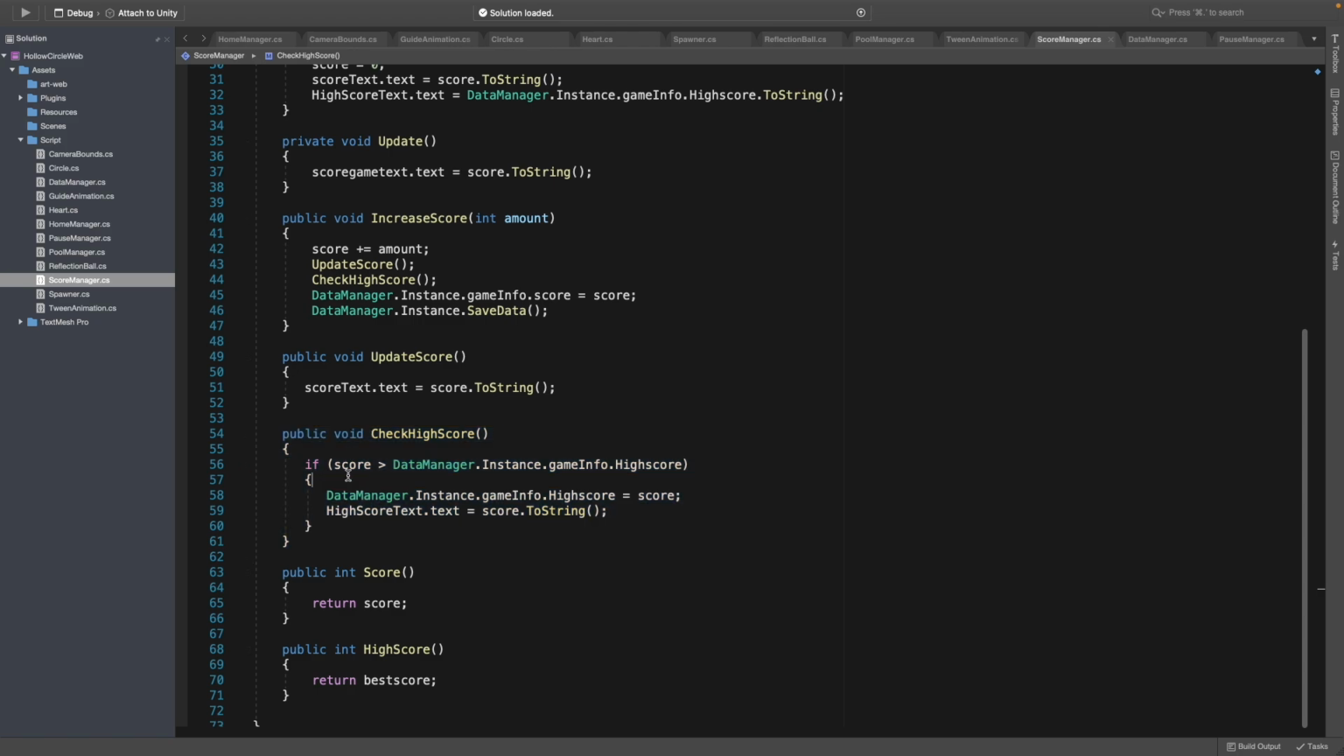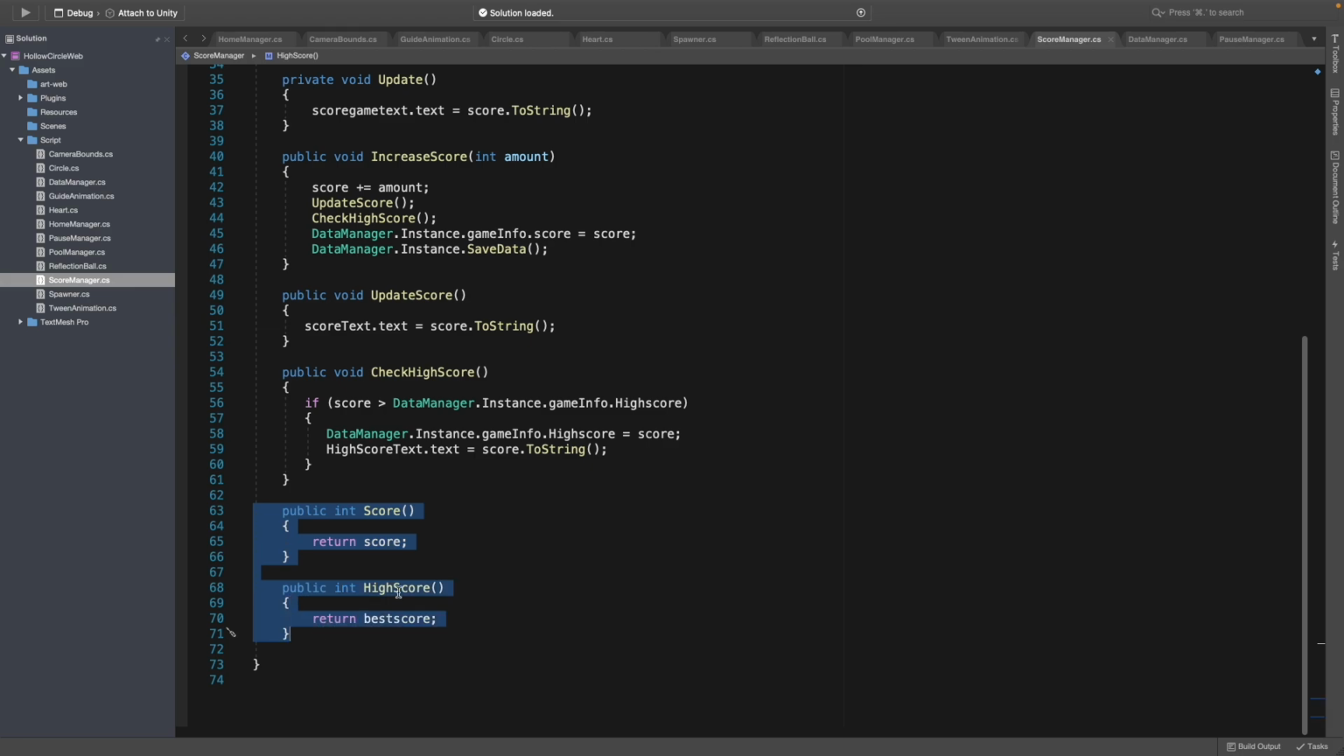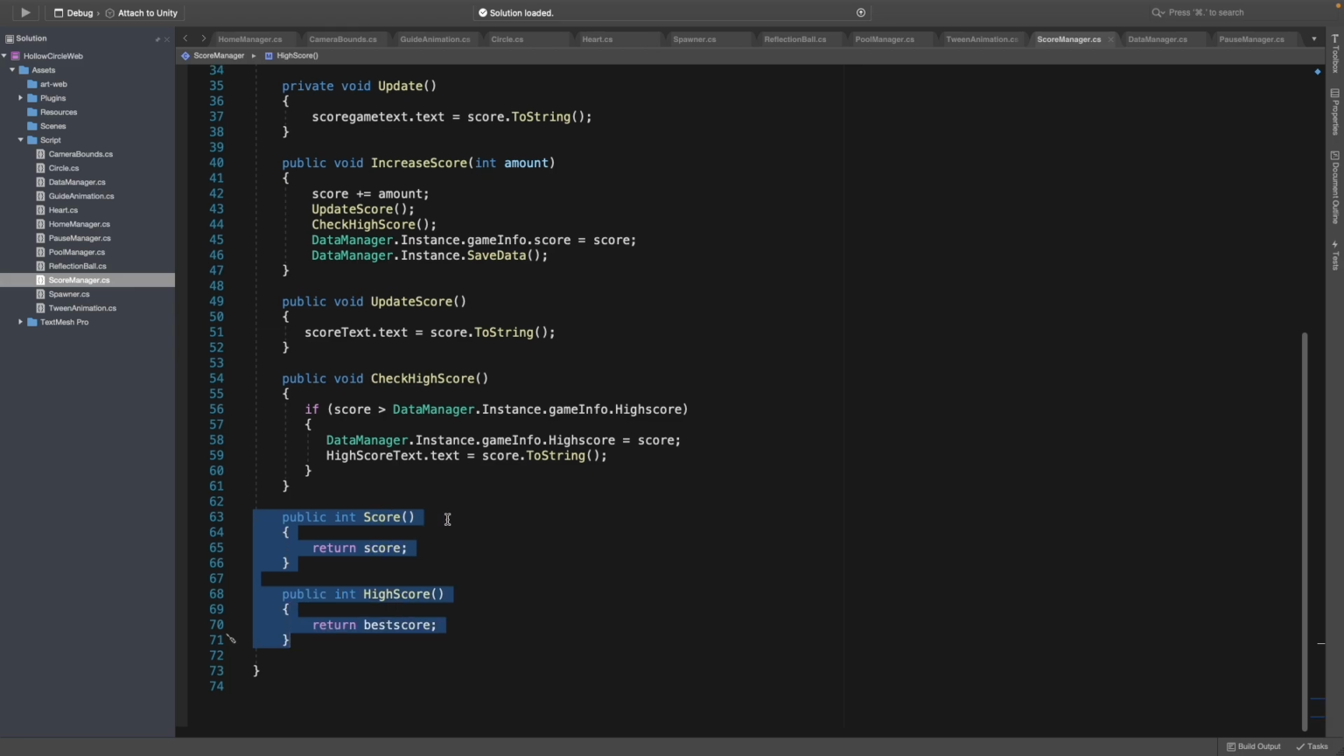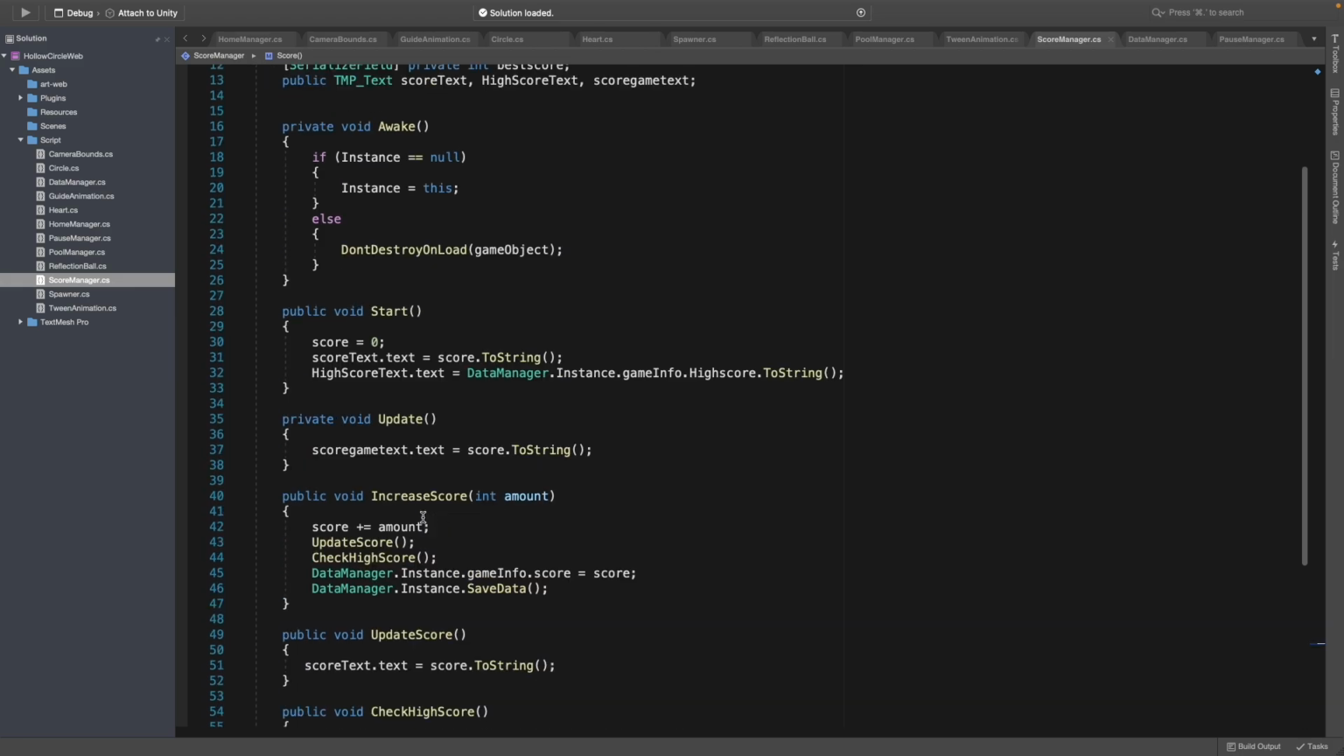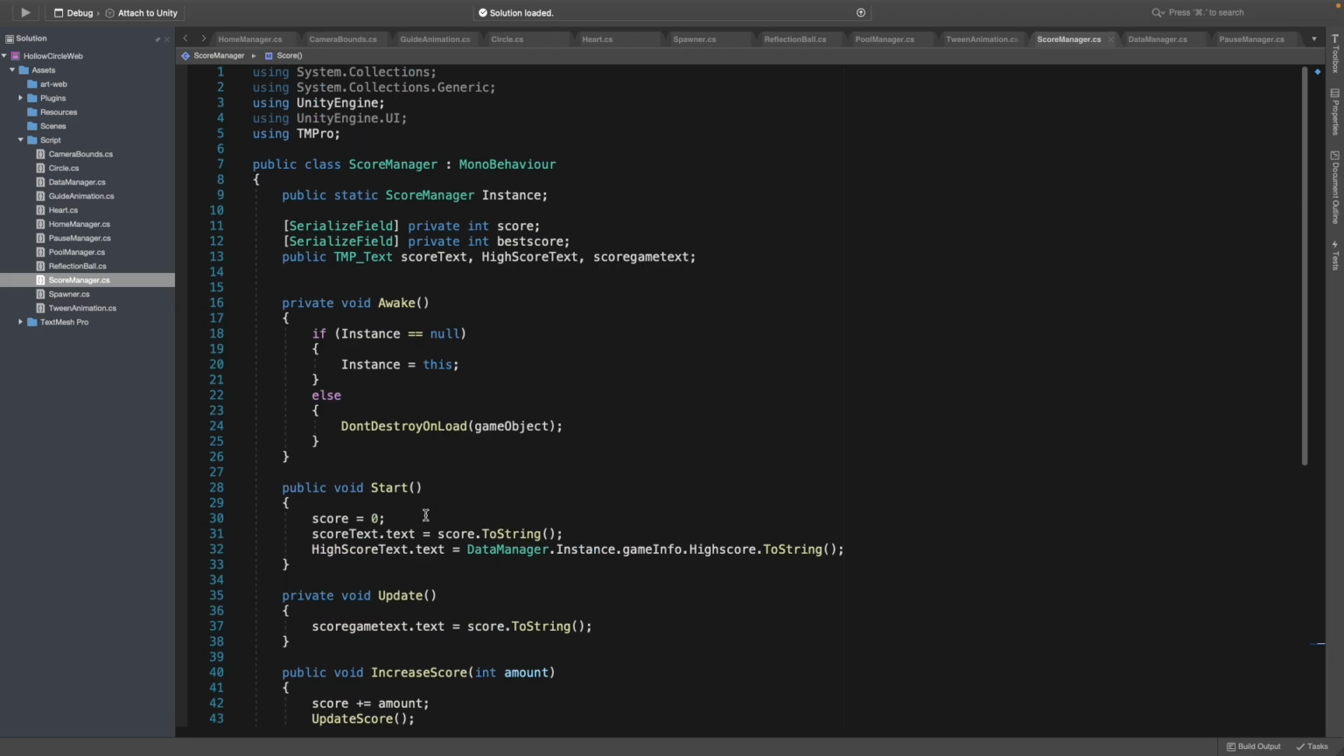We see if the score is higher than the high score. If yes, we update this value, the high score inside the DataManager. Then a simple method to return the score and high score. Then we test the game.